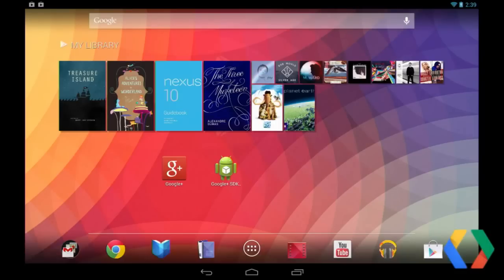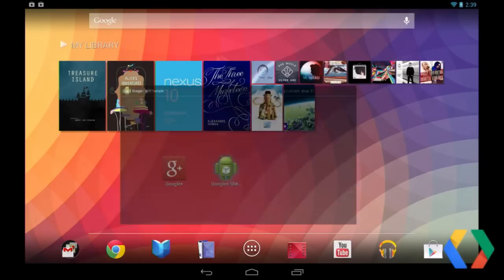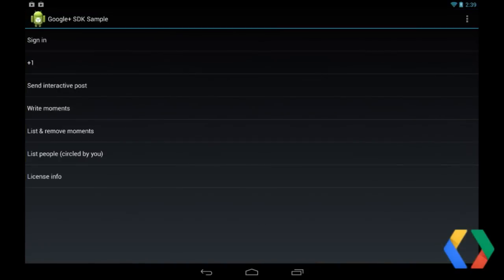So on the home screen, I have the icon for the Google Plus sample. I'm going to open it. And we see a list here of different things you can do. The application that we put in for the Quick Start is divided up into all of the different features that you may want to use with Google Plus Sign-In. And they're separated, so you can pick which ones are most interesting to you and try them out independently. Yeah, each one of these is a different activity.